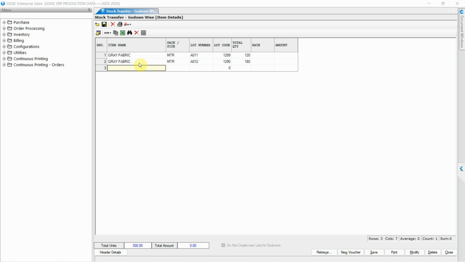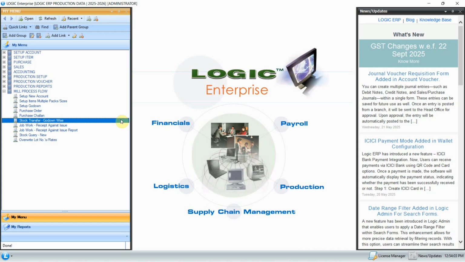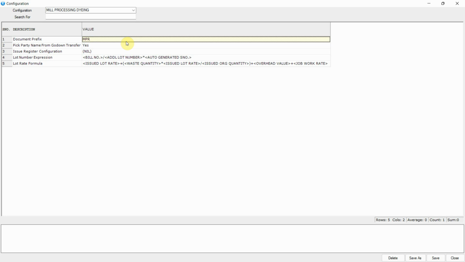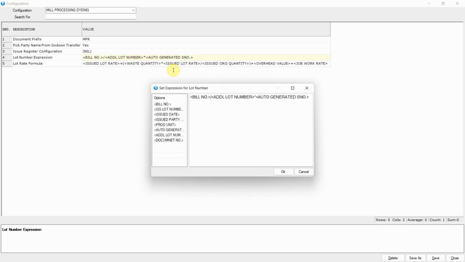Once the mill transfer is completed, the dyed fabric will be received back from the mill after processing. To record the transaction, go to the Job Work Receipt Against Issue module. Before proceeding with the entry, open the configuration screen. Here, you can define the essential parameters. We have defined the lot number expression to control the lot numbering, and we have also defined the lot rate formula to calculate process-wise costs accurately during the job work receipt.